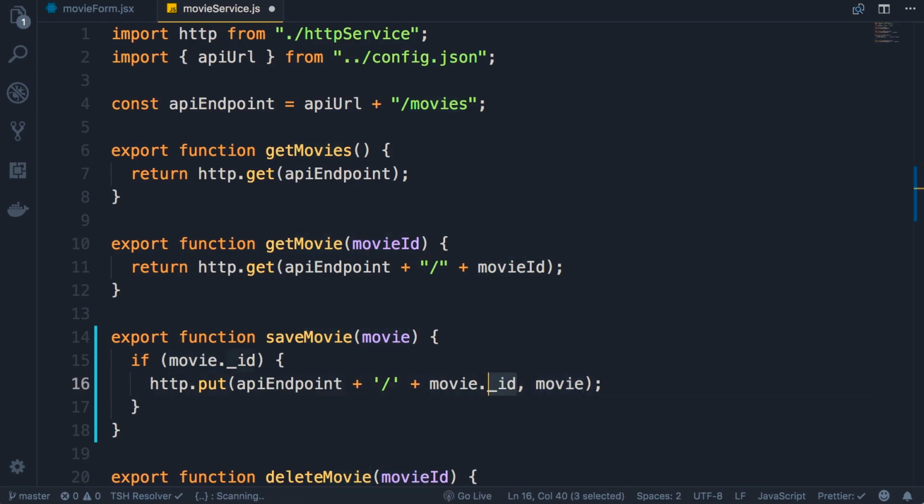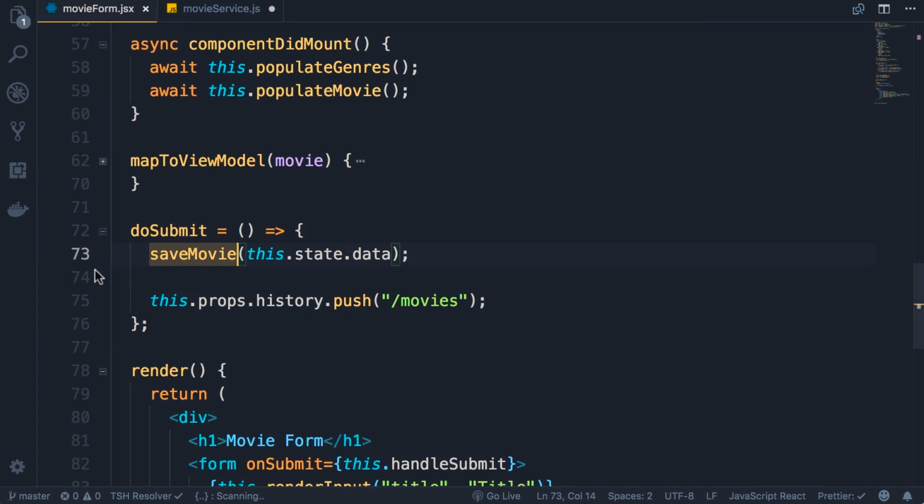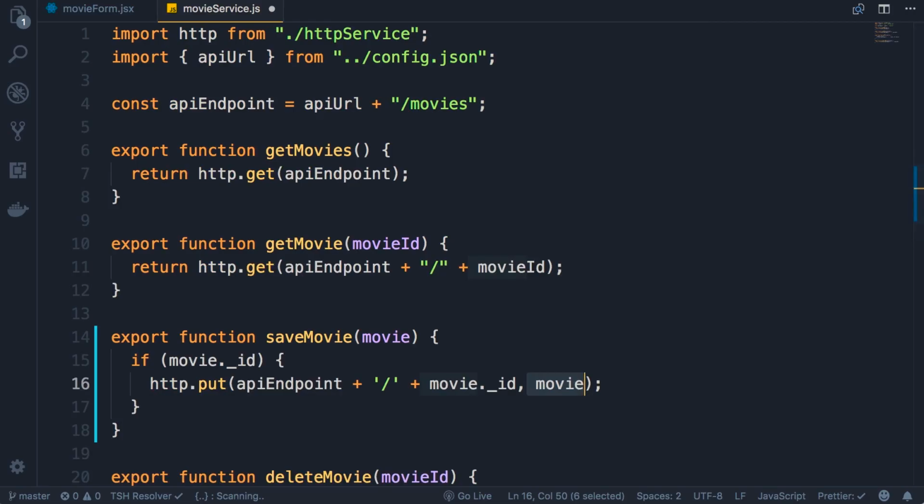If we have one ID in the URL and another ID in the body of the request, which one is correct? So we should remove the ID from this object, but we don't want to modify this object directly, because if you look at our movie form, this is where we have used the saveMovie function. The movie object we're passing is part of our state. We don't want to directly modify this. So back to our movie service.